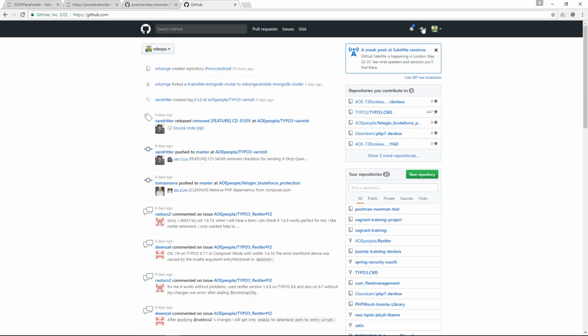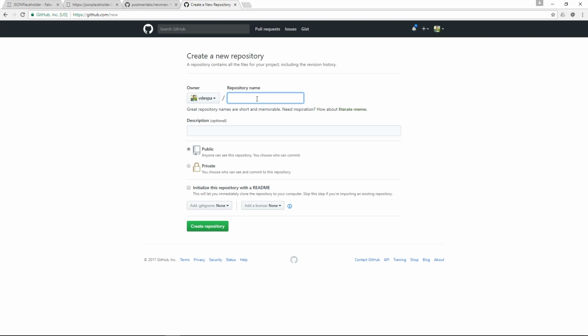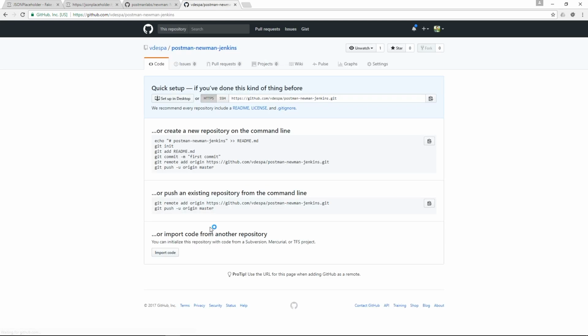So I'm at GitHub, and I'm gonna quickly create a new repository. I'm gonna call it the same as my project, Postman Jenkins. I'm gonna just leave it as a public repository, and I'll simply create it.